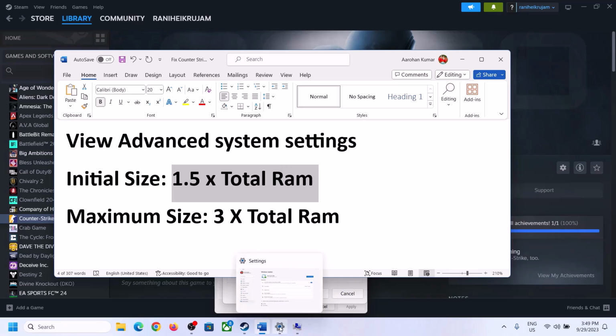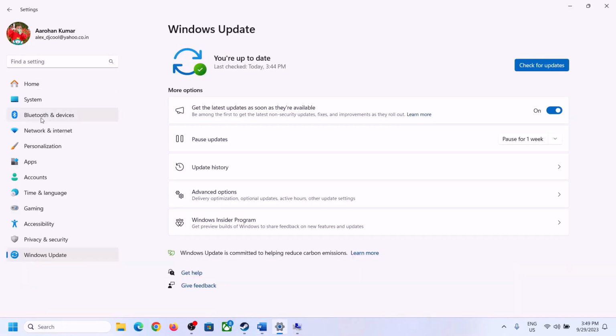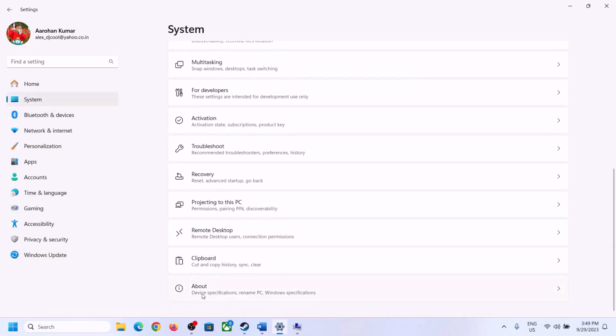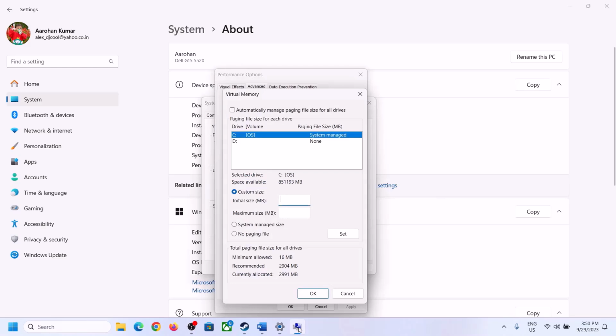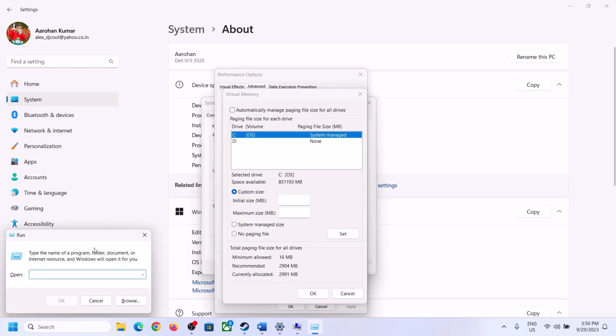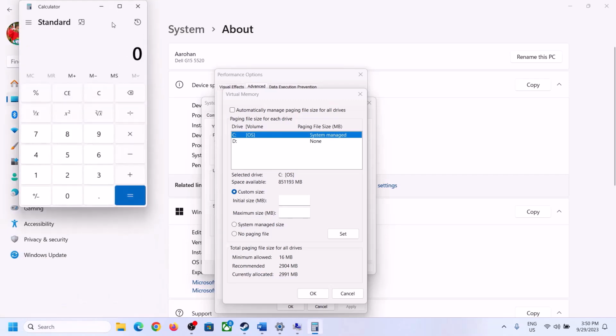So you can check the total RAM in Windows settings. You can go to system and then go to about, and total RAM in my case is 16 gigabyte. So you can calculate accordingly. In my case it's 16 GB, so I will calculate as per 16 GB. First of all we have to convert 16 GB into megabyte. So we will open calculator. Type in calculator in run box and then click on OK.